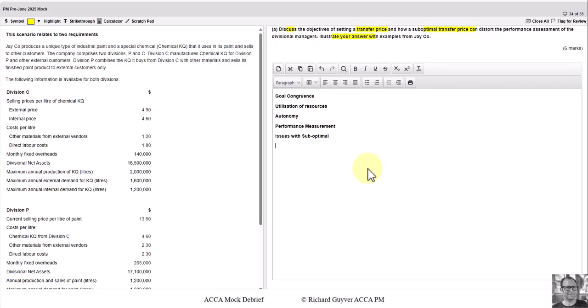Utilisation of resources. What we don't want is one division sitting idle with capacity to make more products and another division that is buying that same product from a third party. Autonomy is about the managers being able to make choices, to make the right decisions, but to be trusted to do that, and that leads into their motivation. And performance measurement, if we have a good transfer price system, then we're able to measure the performance of those managers. And then the 5th heading is the issues with suboptimal.